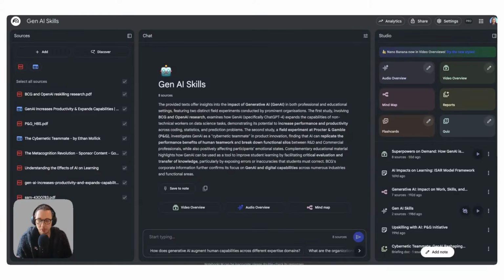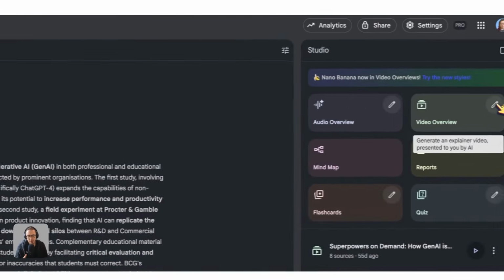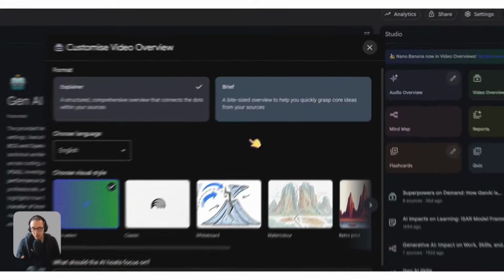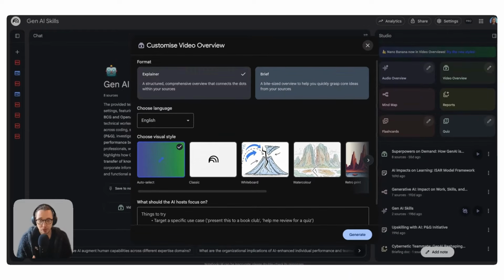So we're in one of my notebooks at the moment with some research I've been collating for a very long time now. And if you want to create a video overview, all you have to do is go over and click video overview here, and that will give you a video overview of all of the sources that you have in your notebook. But actually, before doing that, I want to change a few settings on what I want this video overview to be. And there's a couple of new things that I want to make you aware of.